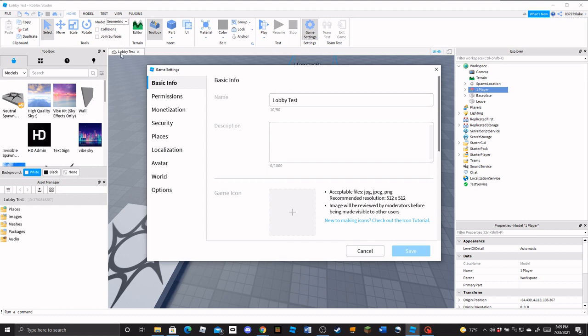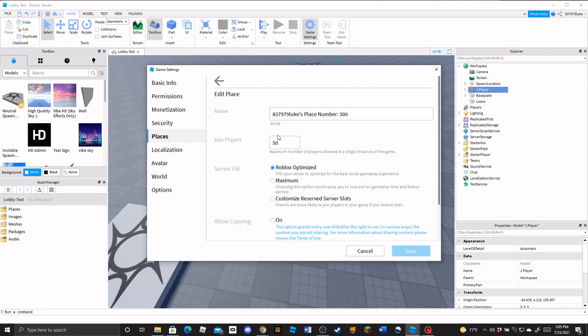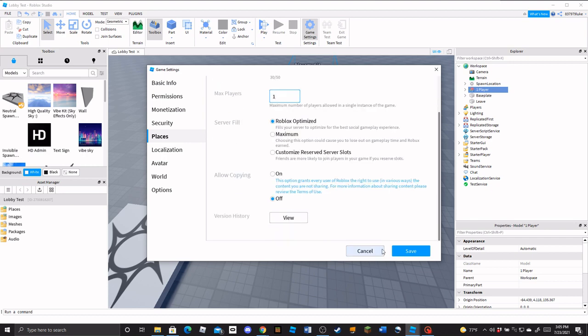So, you're in your own game. Let's just say that this is what my game is called. I'm in my original start place. You want to have the teleporters go from the start place to the multiplayer game. So, okay, we want this one to be a single player. First of all, like I've done here, you create a new place. This new place has just been created right here. Max player is 50. Why don't we edit that? 1. Keep it at Roblox optimized. Do not change. Save.